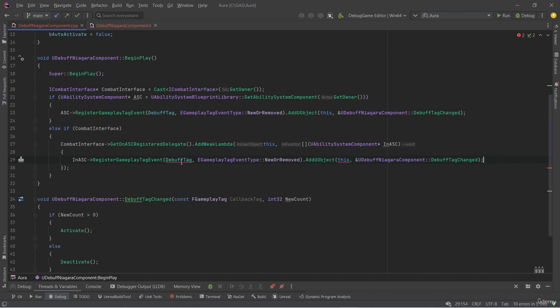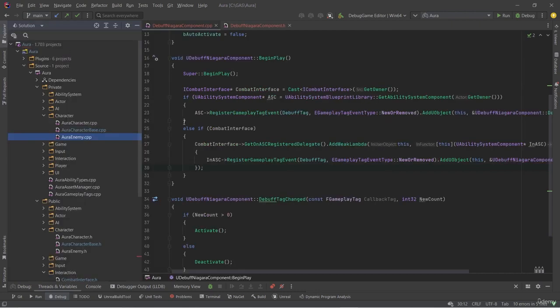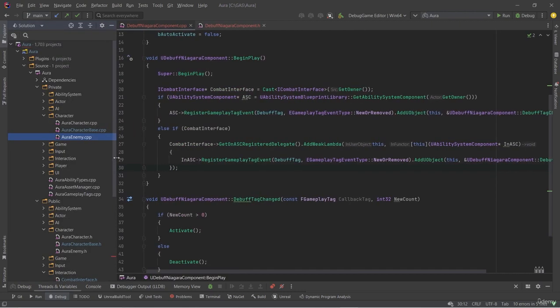Of course, if we want to use this and DebuffTag, we have to capture this. And because it's a weak lambda, we know what that means. This will not have its reference count changed due to the lambda. So now that we have this, we can make sure that we're broadcasting GetOnASCRegisteredDelegate. We want to make sure that this delegate is broadcast, and that's really going to mean something different depending on which character, whether it's AuraCharacter or AuraEnemy.